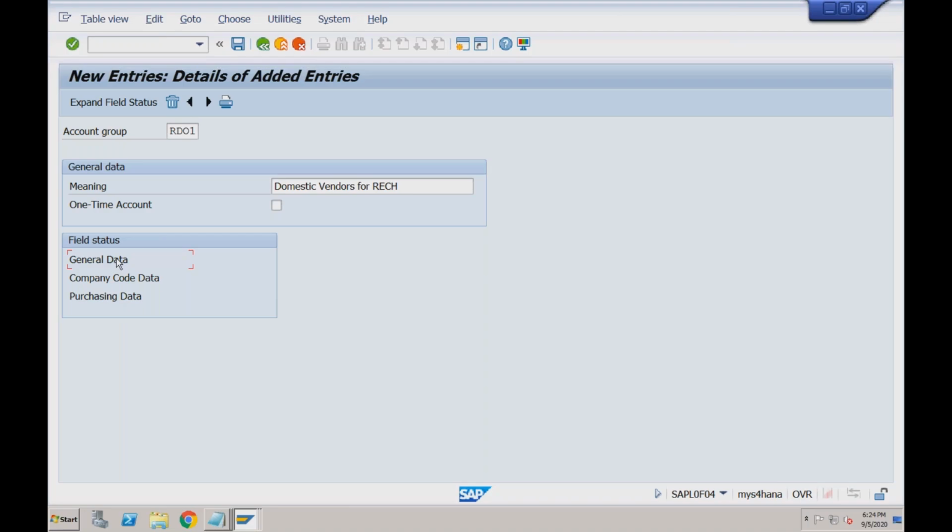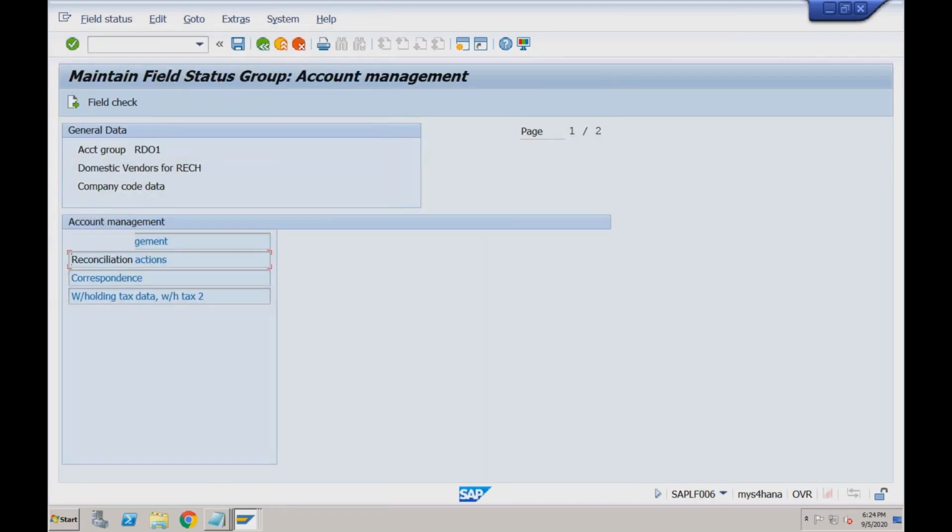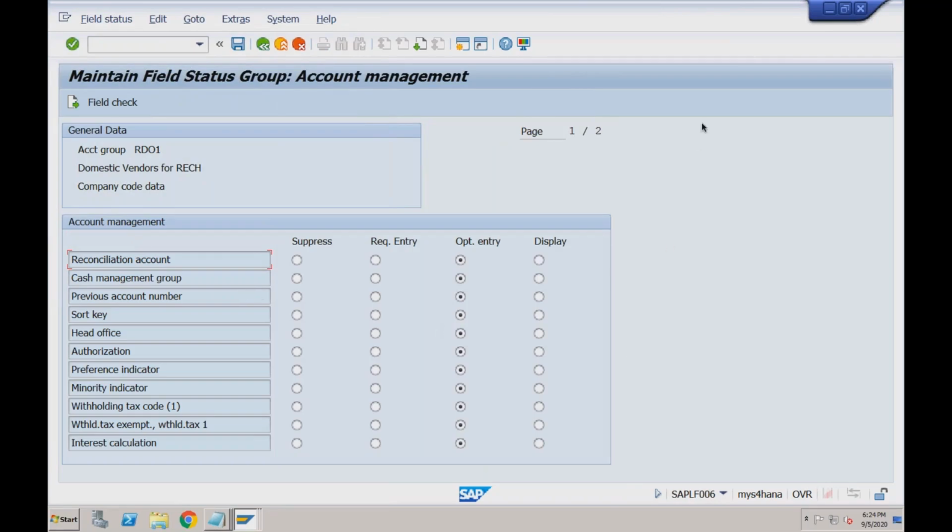These are the 3 segments that we discussed. General data segment, which consists of name and address information; company code data, which includes the financial information of a vendor; and purchasing data, which is the purchasing-related data of a particular vendor. So for example, if I go to company code data in account management, you will find some of the fields are mandatory, some of the fields are optional.